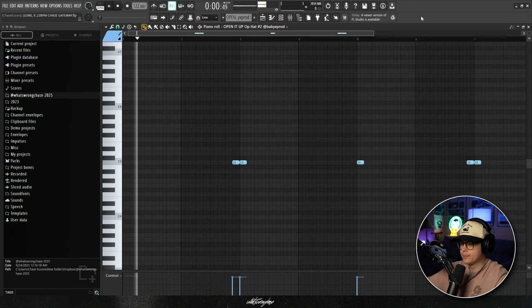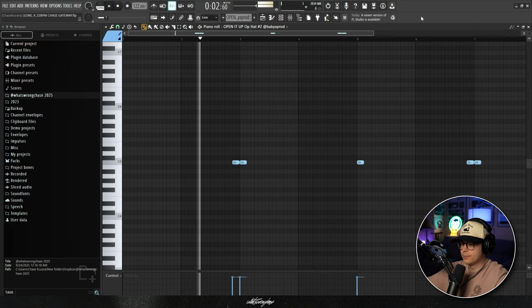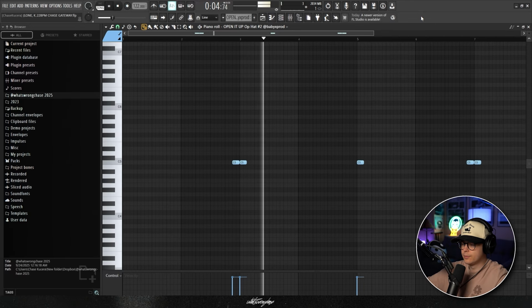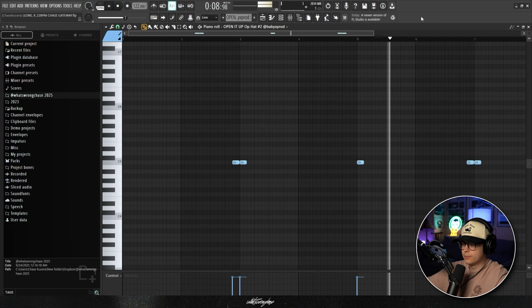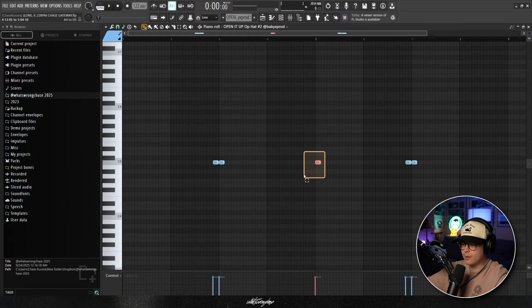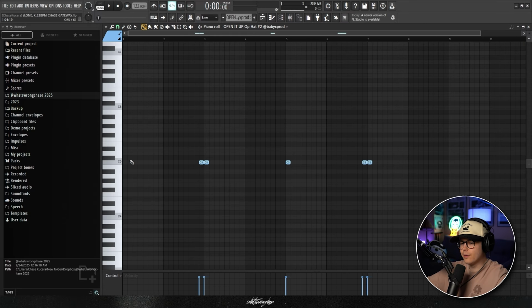Then we added in an open hat, and this was the last of the percussion. I ended up not adding an additional open hat at this starting section like I did here, just because we already have that other effect that plays at the start, so I didn't want them to overlap.